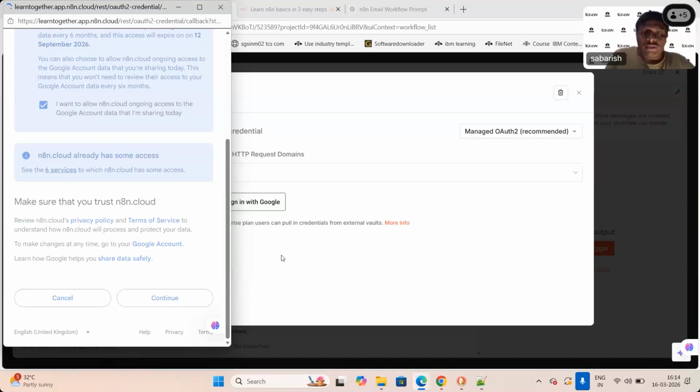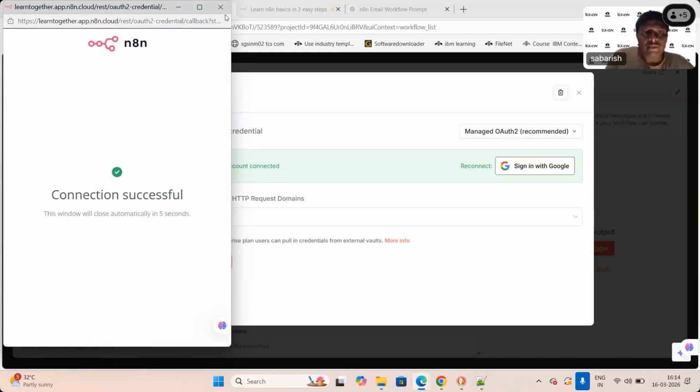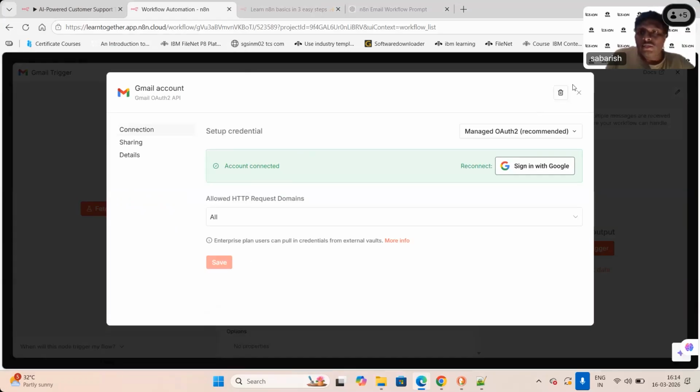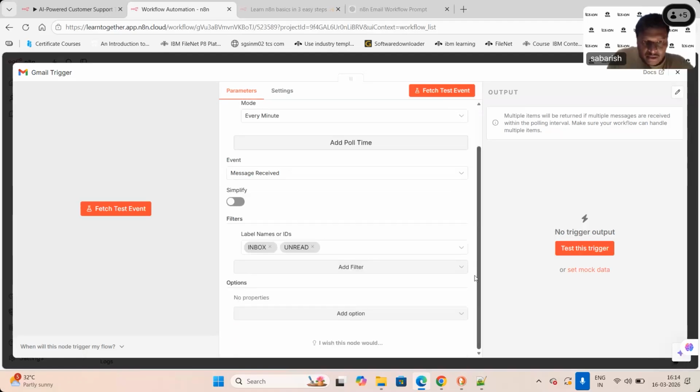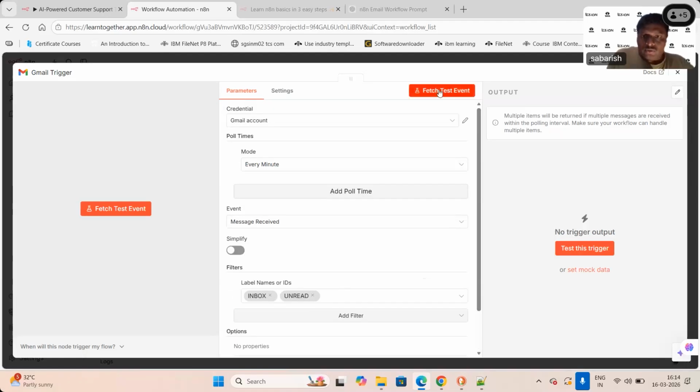Just click continue. A connection successful message will come. So this mailbox is connected now. Just close this. This step is completed and it is connected. Now we just need to hit this button. Here we can proceed step by step. First we connect the mail, then we verify it, then we proceed to the next step. Instead of completely creating the workflow and then verifying whether it is working or not, we can also do step-by-step verification.